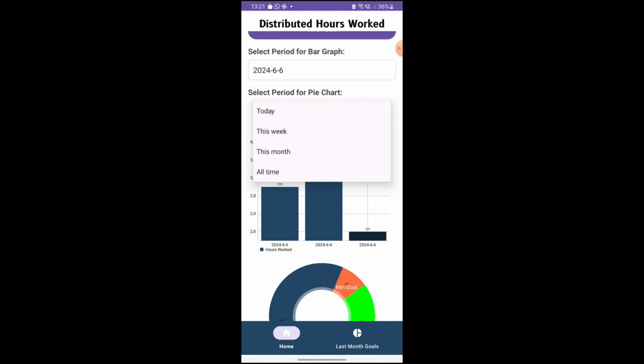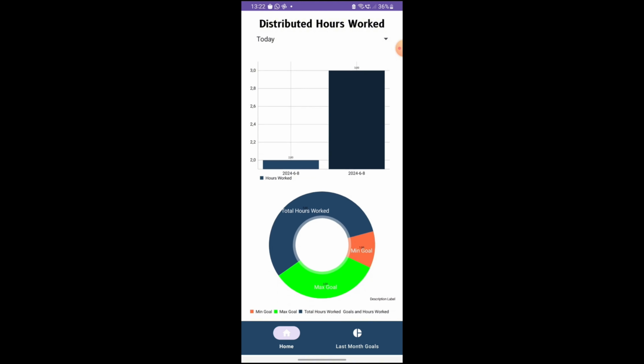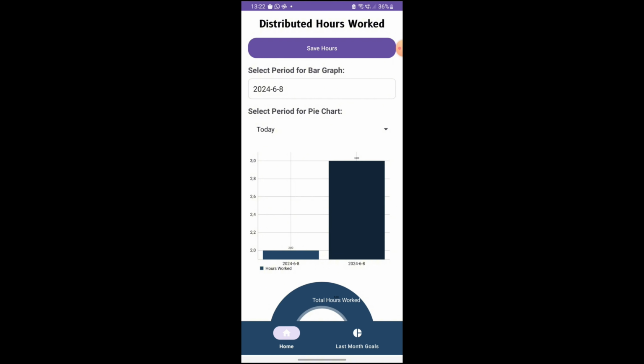today. And also if I go back to our bar graph, as you can see, we've worked for 2 hours today in an earlier period, and right now we've worked for 3 hours, which then also displays onto our pie chart. And that's basically how the whole graph system works.